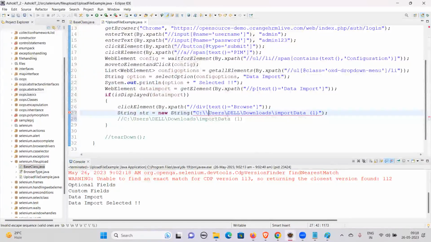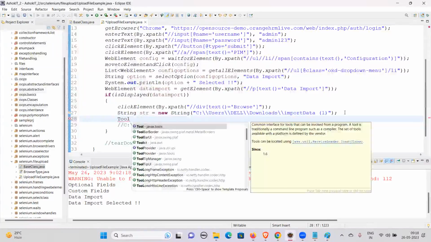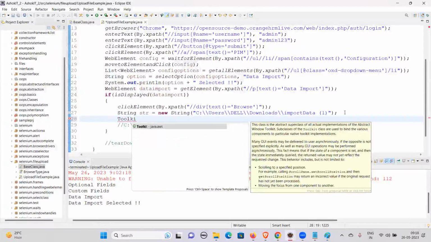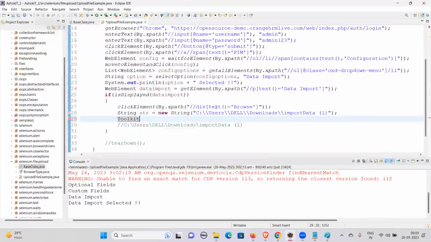So it is like a step sequence that we have to give. Okay. So now I'm going to use Toolkit. Now you can see it is coming from AWT. This class is the abstract superclass of actual implementations of the Abstract Window Toolkit. So this class will help you perform actions on the Windows operating system. What it does is copy that and paste it in the location where we are pointing.